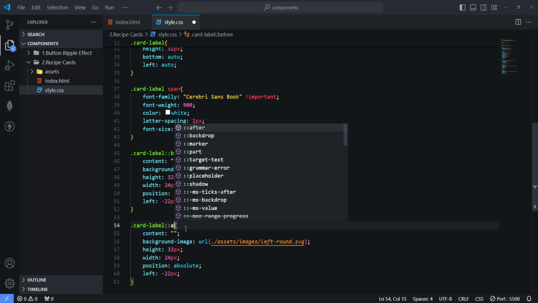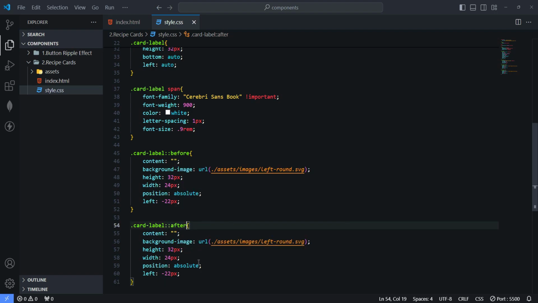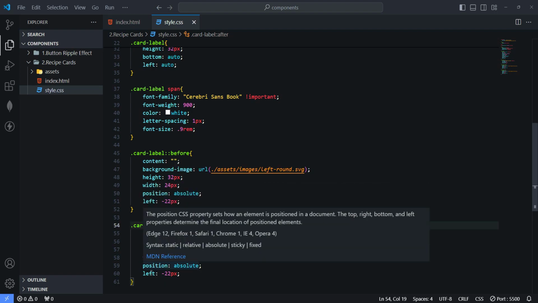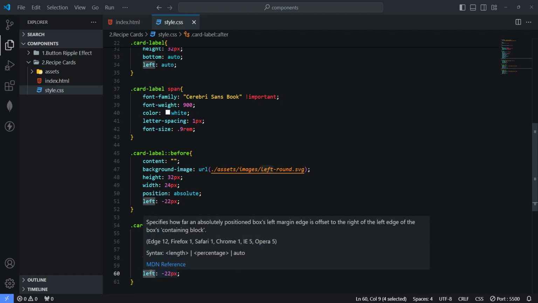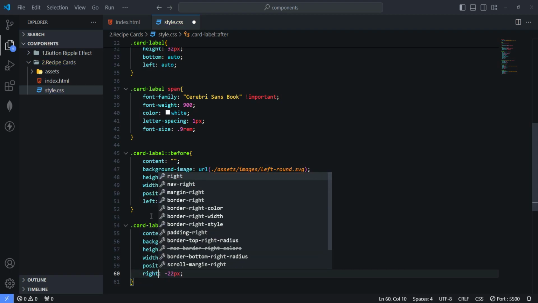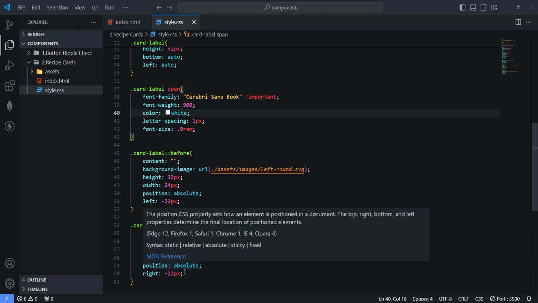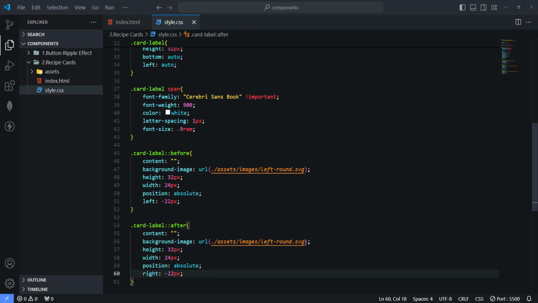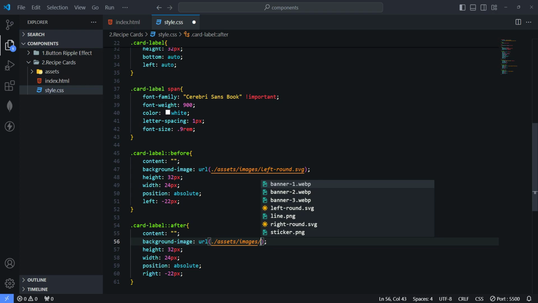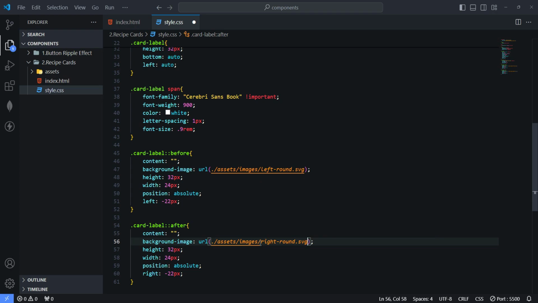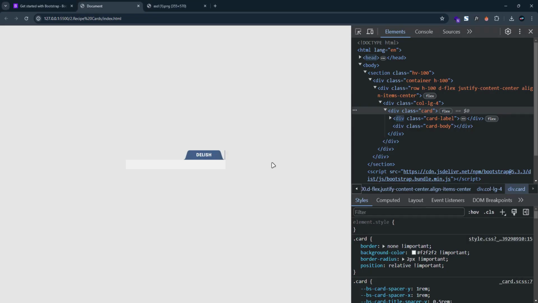We'll copy this rule, and here instead of before, we add the after pseudo element. Here we make some corrections. Instead of left, we'll set it to the right side. I'll save the changes. We'll see if we're missing something. Oh, and changing the name of the image. Here it could be right-round.svg. We save the changes, check, and as you can see, here's the image.